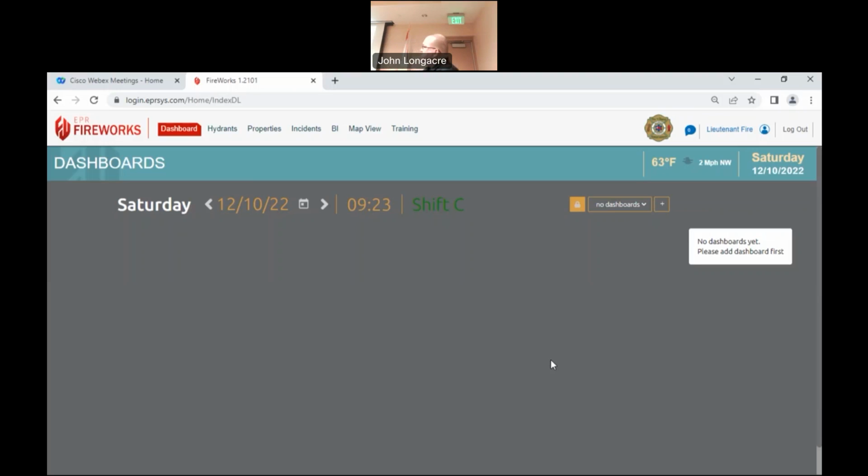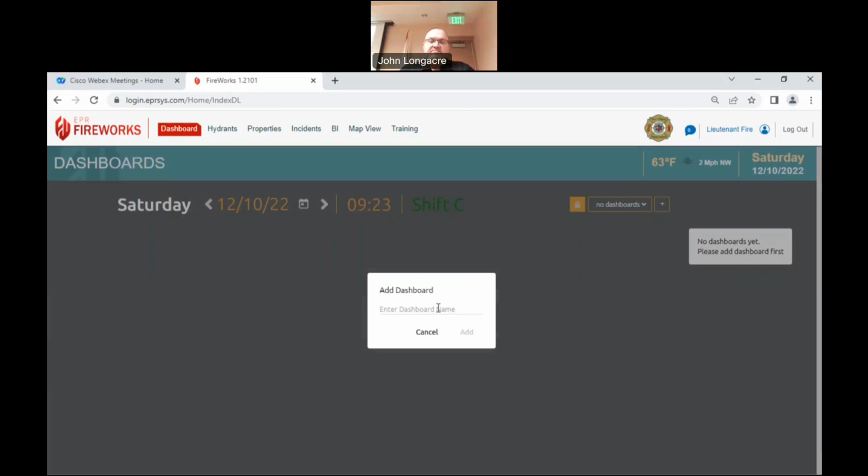If you haven't set one up, you'll have a white box in the top right corner that says no dashboards yet, and it asks you to add a dashboard. There's a 3-step process to adding your dashboard. The first step is giving your dashboard a name. So if you'll notice in this section right here where it says no dashboards, there's a plus symbol. If I click on the plus symbol, I can give my dashboard a name. So I'll just call it my daily dashboard. And I can click add.